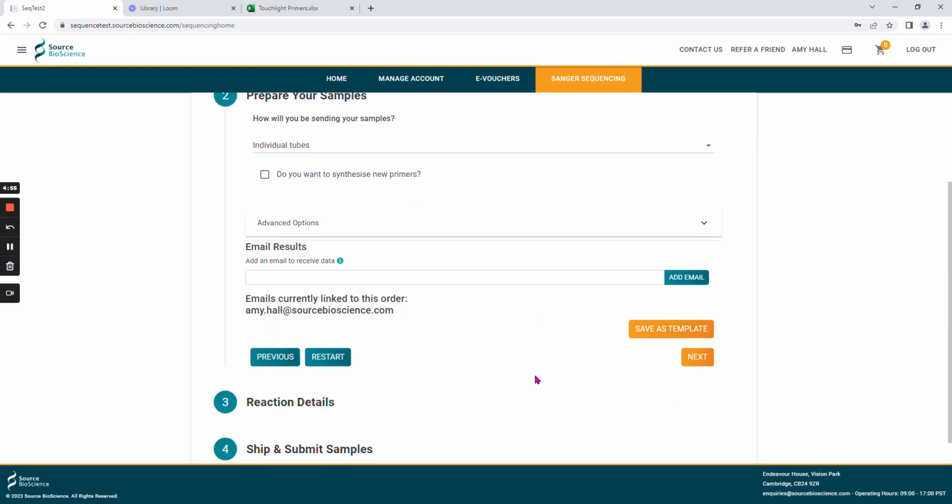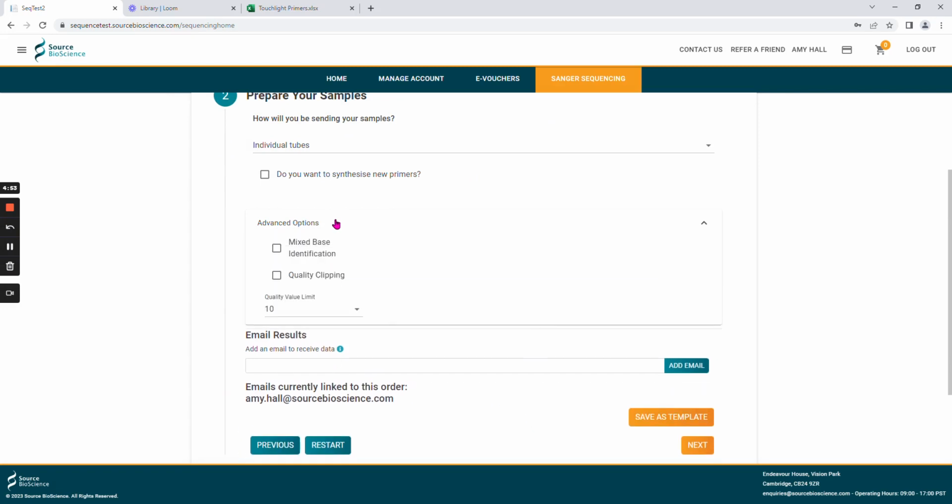When placing your online order, you'll be able to add advanced options if you wish. Here you can add mixed base identification, quality clipping, or you can change the quality value limit to 10, 20 or 30. The quality value limit is the threshold setting to which bases will be scored accurately.